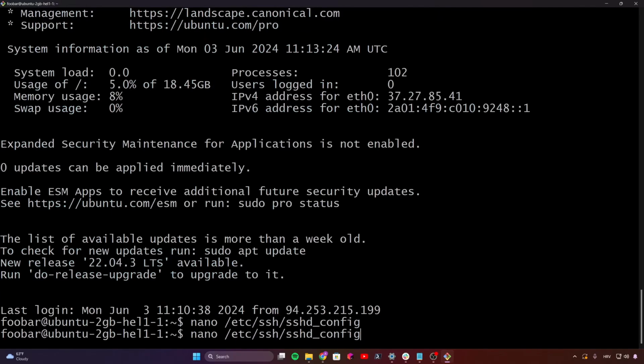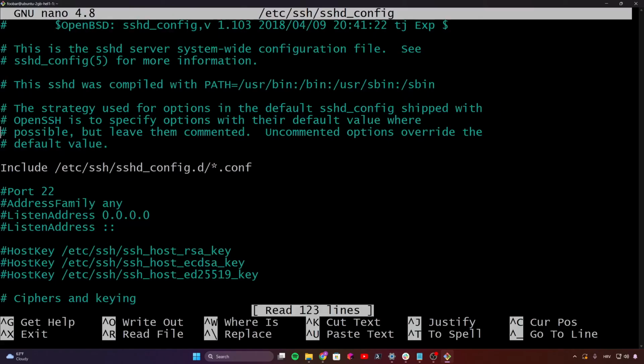Sorry, it needs to be done with sudo. Now what you can do over here is uncomment this line and change it to some other port, so the connection doesn't use the default port 22. This is just to avoid spamming the SSH on your server.